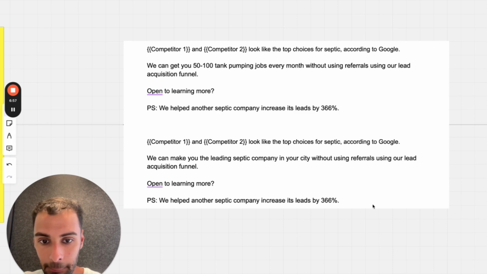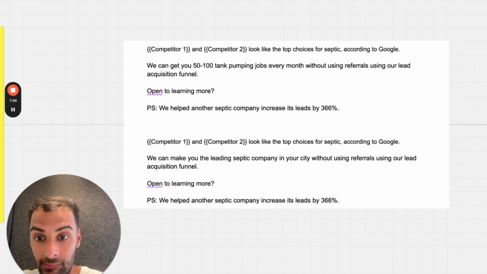So the scripts itself are the same, except for the second line, which is just the offer. So I'm not going to read you the scripts, but the offer in the first email is like, hey, we can get you 50 to 100 tank pumping jobs every month without using referrals, using our lead acquisition funnel. That's email 1A. Second email is like, hey, we can make you the leading septic company in your city without using referrals, using our lead acquisition funnel. You see how it's different?